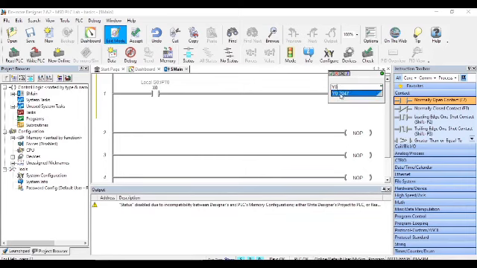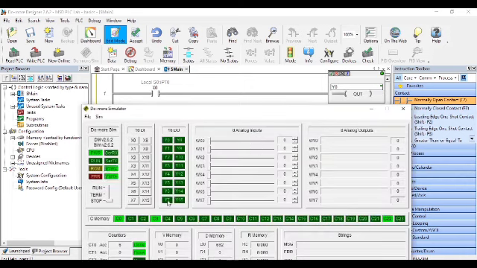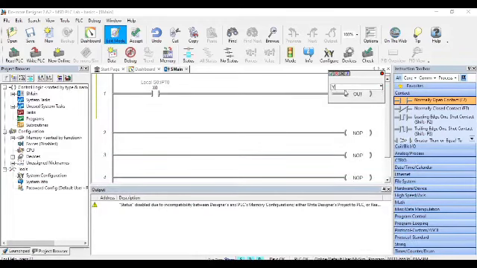So notice that it says I can use Y0 to Y2047. But this depends on your PLC. So in my PLC, I only have 16 possible outputs. Therefore, I can only use Y0 up to Y15. But I'll use Y0, I'll press enter, and now my program is complete.